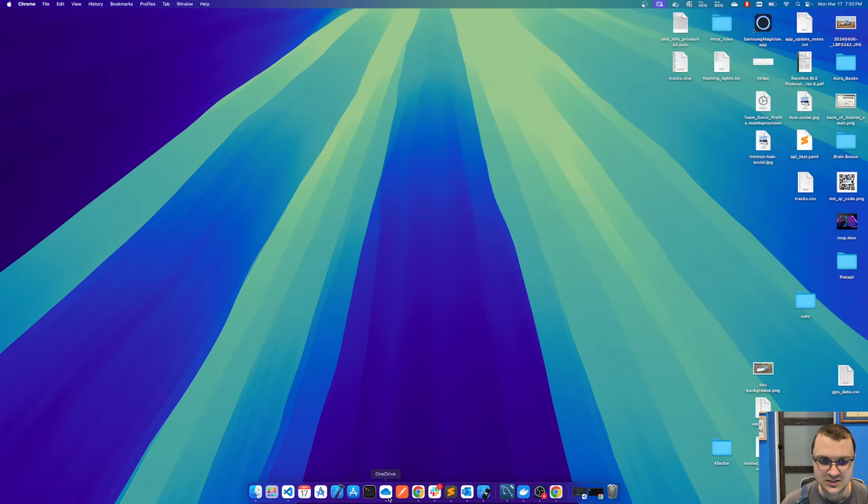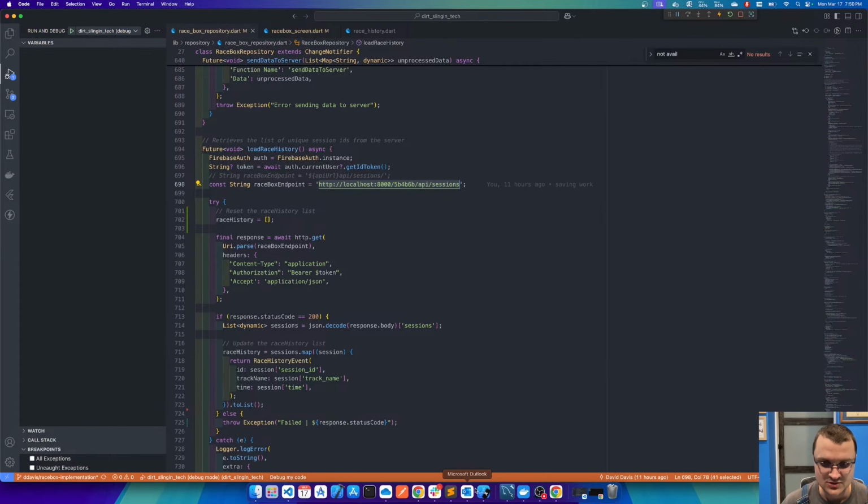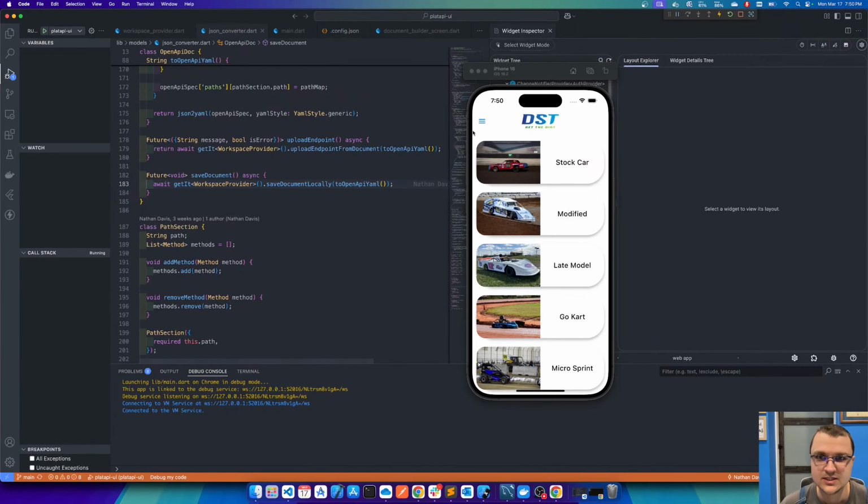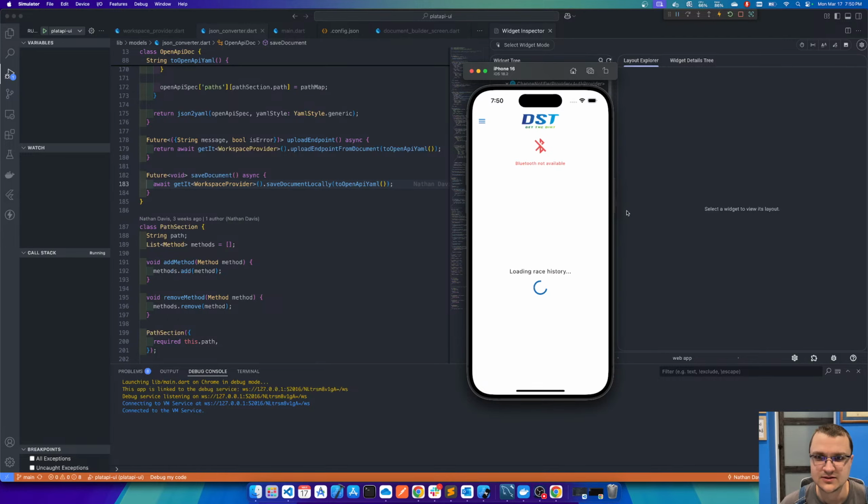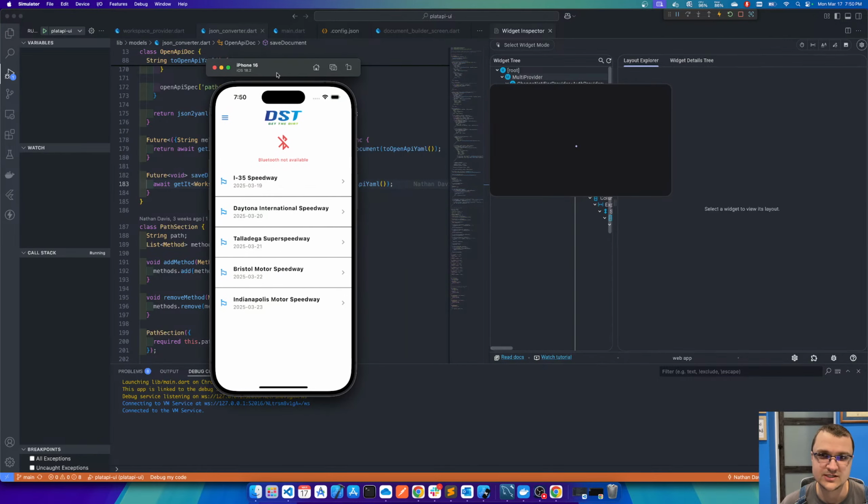So after I did that, I went to the mobile app. There we go. And I loaded it. Data logger. Okay. Loading race history. Now you'll see there was a circular progress indicator there.